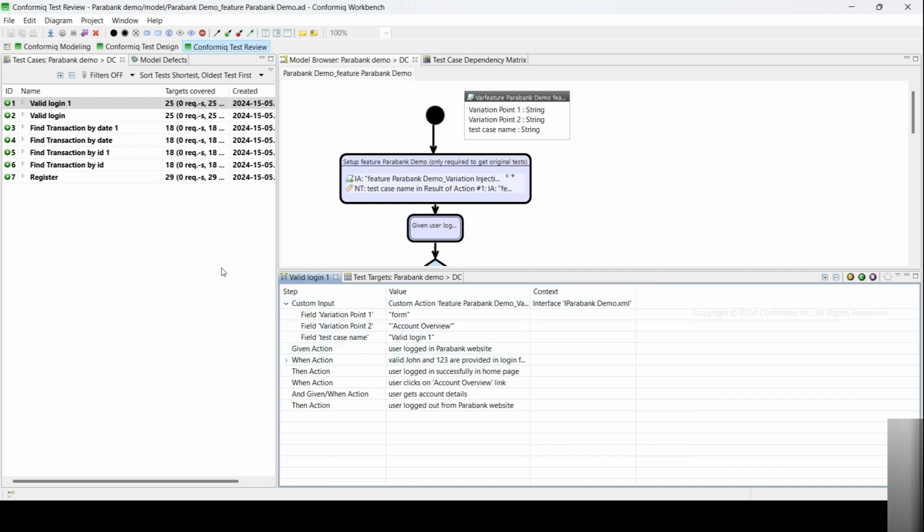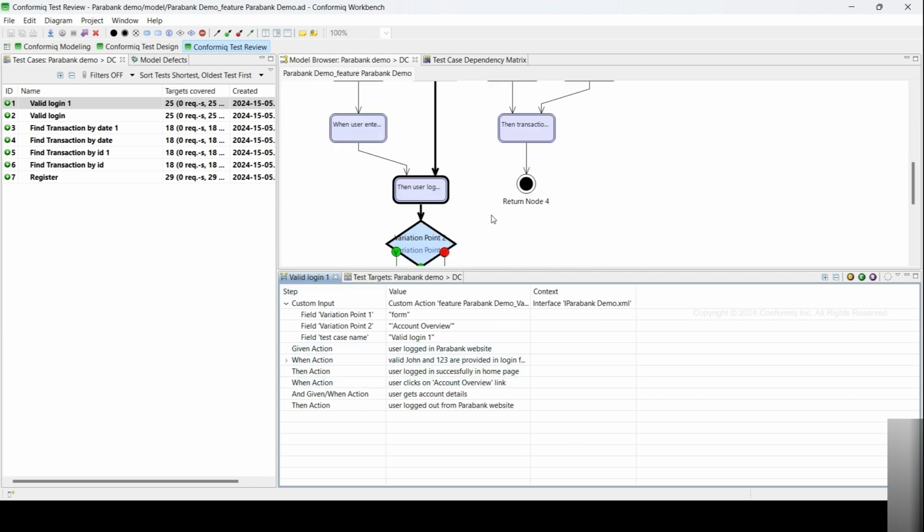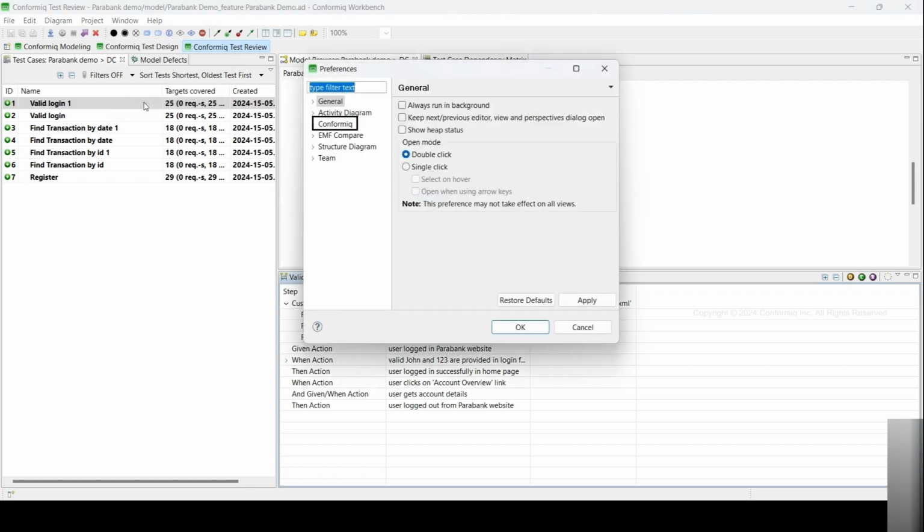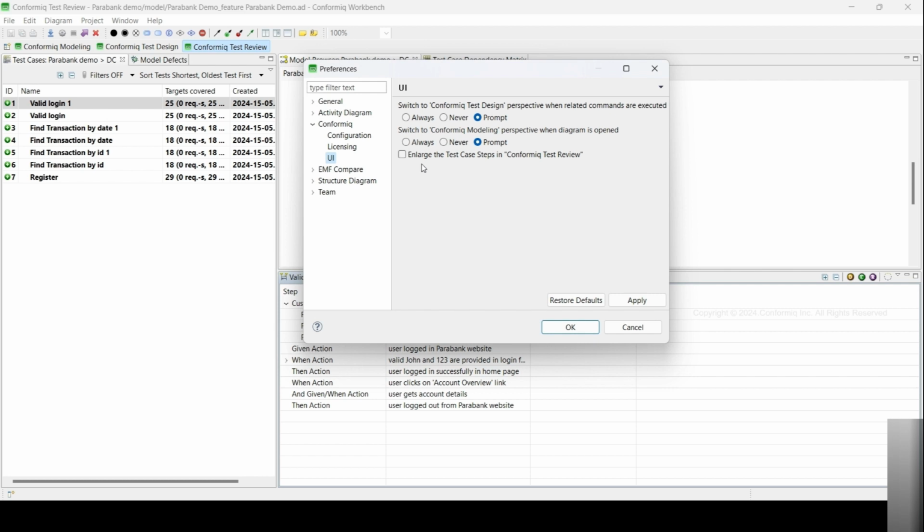Now, if there is any inline data within this model flow that is part of the test case, it can be difficult to read with the view you currently see. To change that view, go to Windows, then Preferences, select confirming and then UI, where you can see a new option called enlarging the test case step view in the confirming test review perspective. By default it is unchecked.